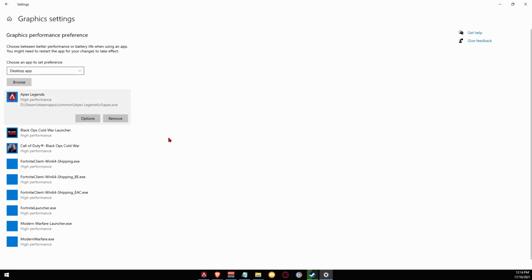Then when it's in this list, click on it and click options and then click high performance. This will help to boost FPS and lower input delay by making Apex Legends a more high priority game on your PC. On to the next method.